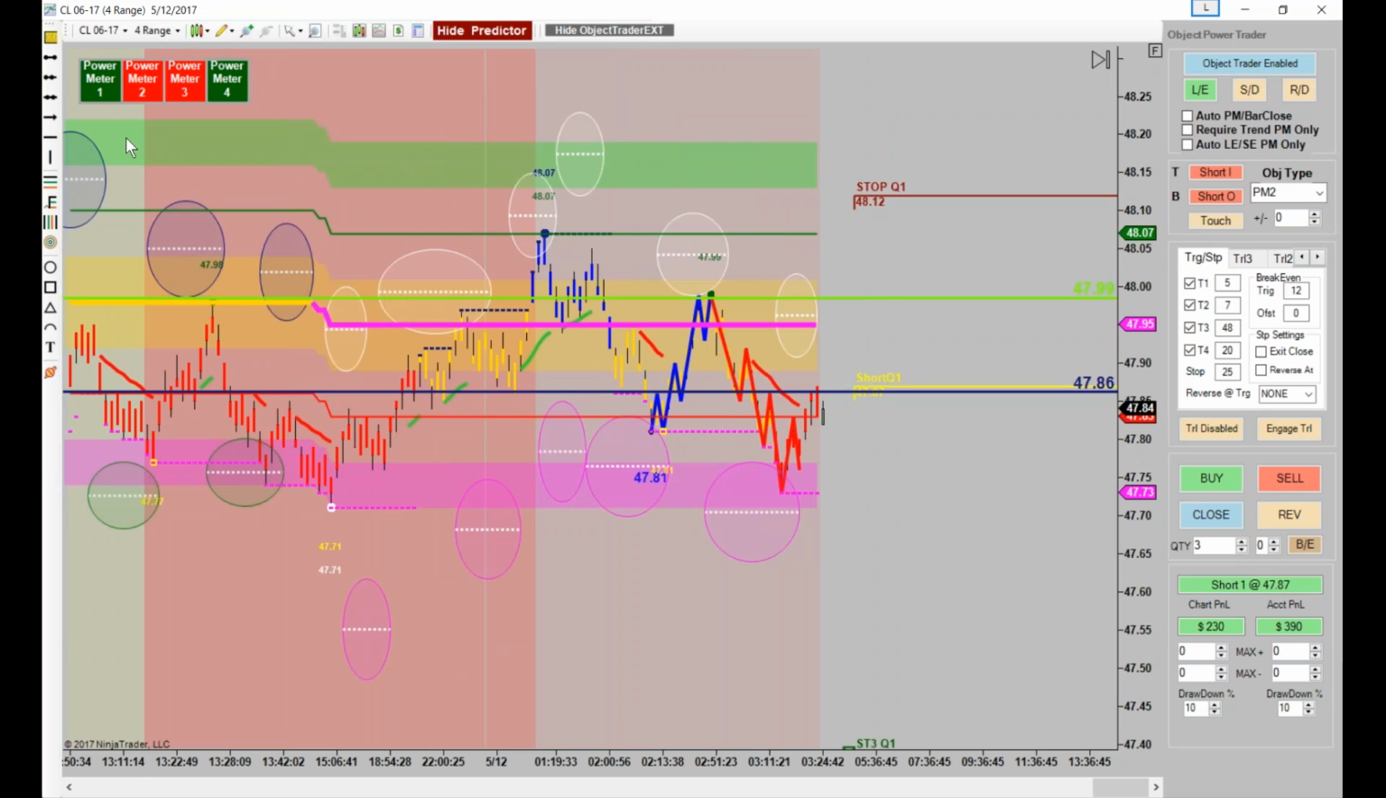Now notice that power meter 1 is green, but we haven't been taken out on power meter 2. See there? See how that went green? That little blue line just barely took out this swing right here. That's where it fired. All right, but look, we still have power meter 2 red.